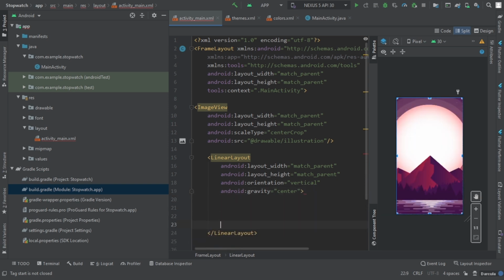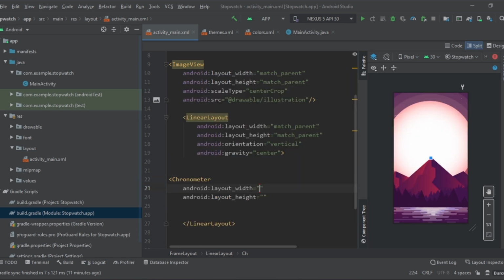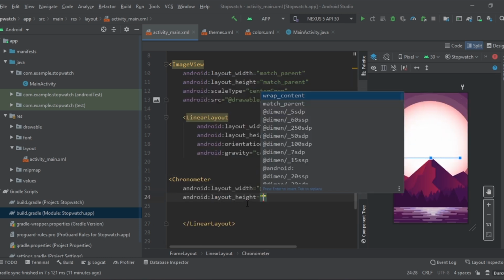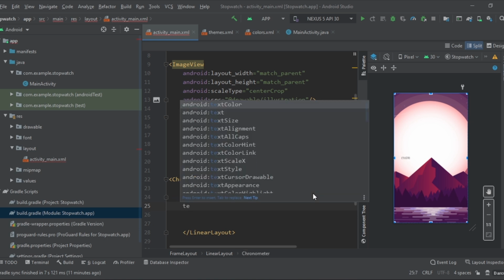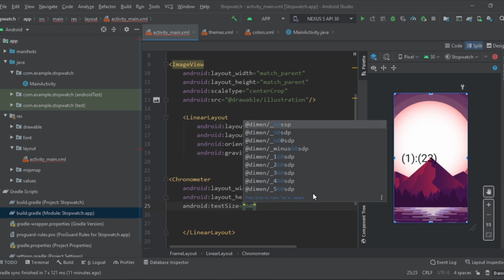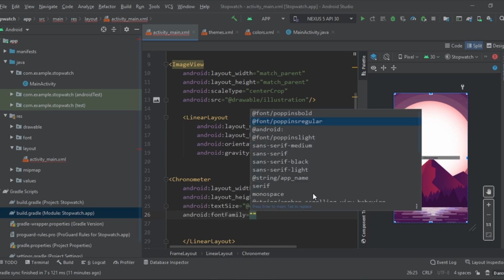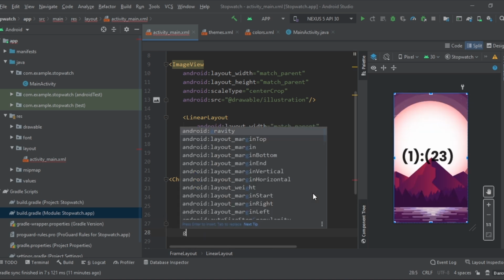Now let's close this. So inside this linear layout I will be creating a chronometer. So width will be like 250 SDP. Now you can see that it has a different size, like it is a dimension /250 SDP, while by default it is like 250 dp. I will explain it later. Now let's give it a size of 60 SSP. Also let's change the font family, which is Poppins bold. Let's give it a gravity center, also gravity center.